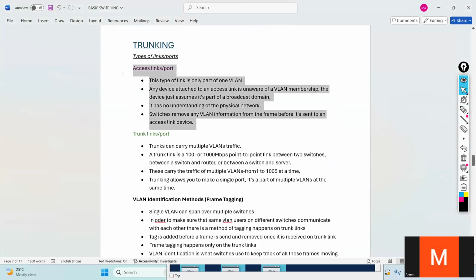So this is all about the access port. Mostly, the single-line answer is that an access port will carry a single VLAN's information. It will be part of only one VLAN. But a trunk port, a trunk link, can carry multiple VLAN traffic. It is part of multiple VLANs. But an access port is part of one VLAN.